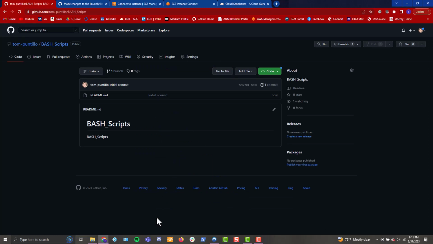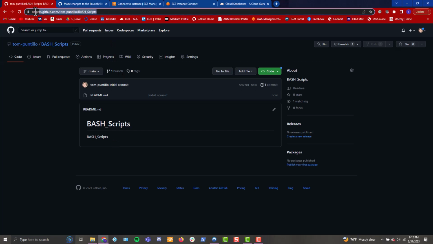Okay, great. So it created this repository, and you see the initial commit is the creation of the README file. We're calling it bash scripts, and we're describing it as bash scripts. So the important part for us is this URL. So let's go back.